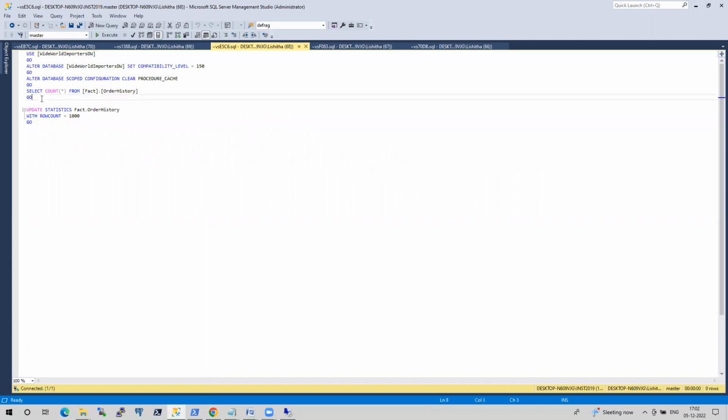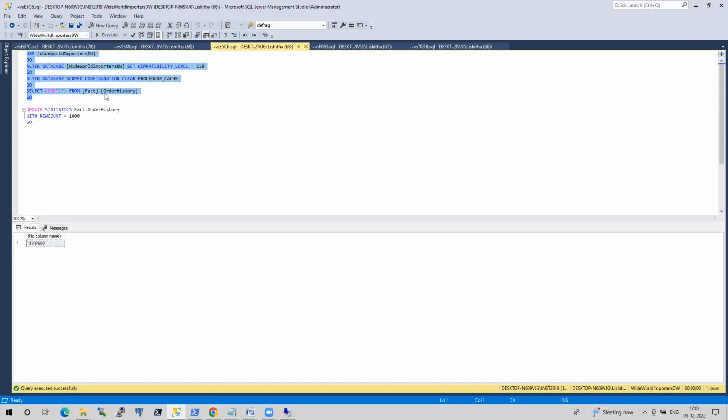Now what I am doing is setting the compatibility level to 150, and clearing the procedure cache only for that database. Instead of doing DBCC FREEPROCCACHE, we can do it only on that particular database. I'm just showing you the rows; I have this many rows. I don't know the count. What I am doing is fooling the SQL Server here. I'm fooling SQL Server by saying UPDATE STATISTICS table name WITH ROWCOUNT equal to 1000. Generally, how many rows do I have?